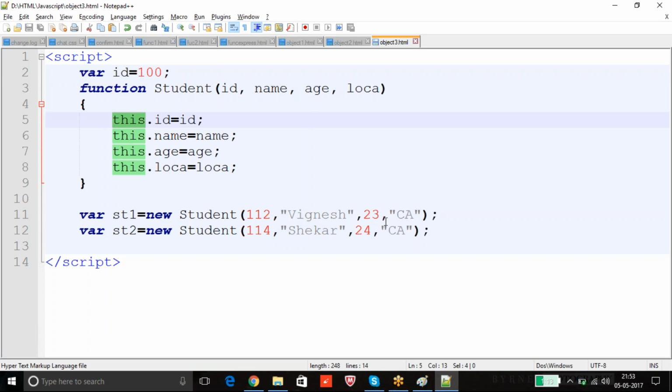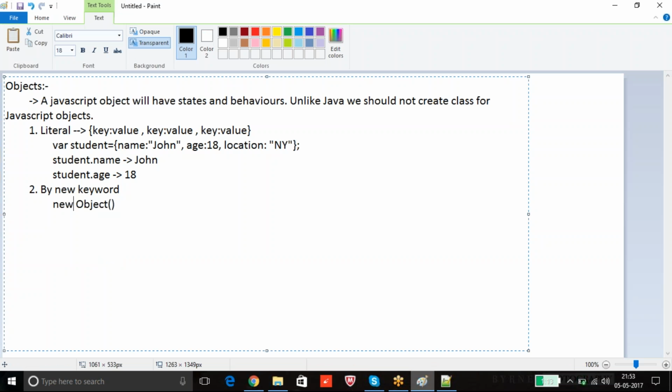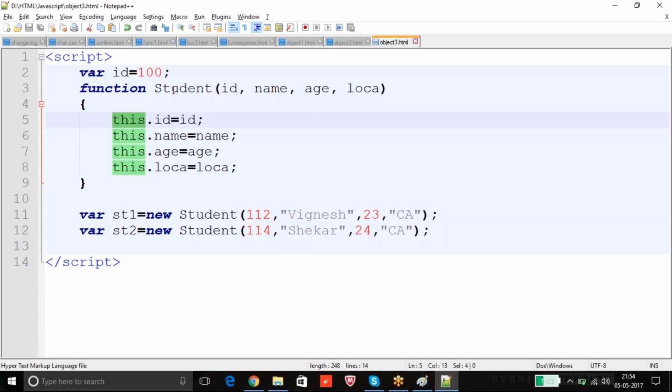Okay, let me show you a diagrammatic approach for this. So what is the third approach here now? The third approach is the constructor way. By using a constructor, our own constructor, not the object constructor, we are using our own custom constructor. Student is our custom function, and we are creating objects with the student custom constructor.